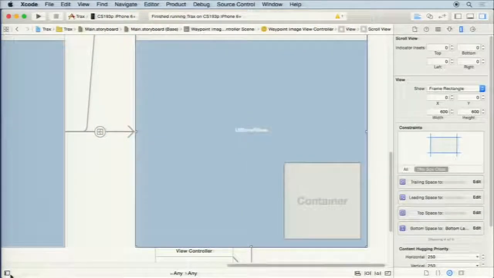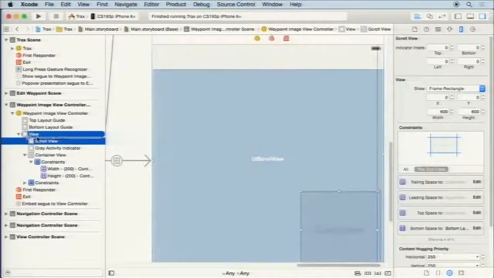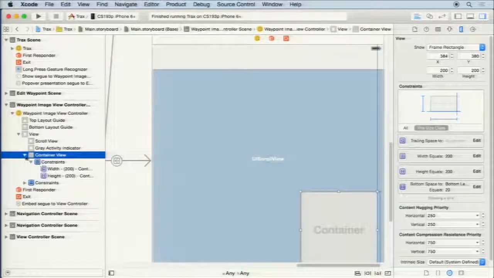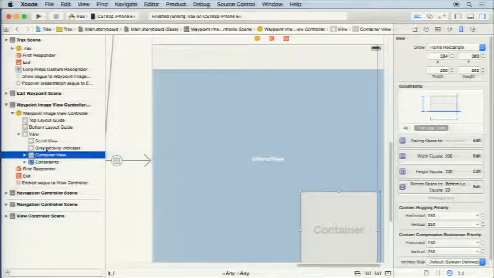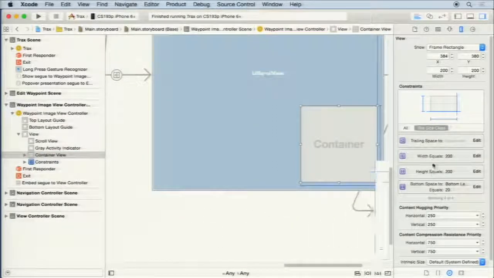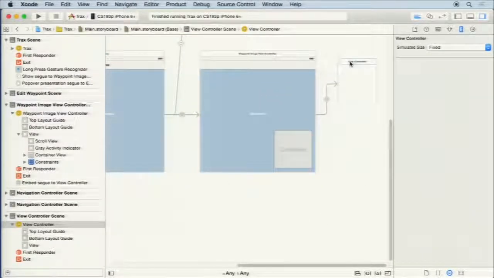And by the way, if you go over here to the document outline, you can see the order in the view hierarchy. Like this would be behind, and this is in front of everything else. Okay? Scroll view, the activity indicator, and this container view. Now, I dragged this in here, but if we look, oh, look at down here. What's this guy? Okay? See, that is the little view controller.